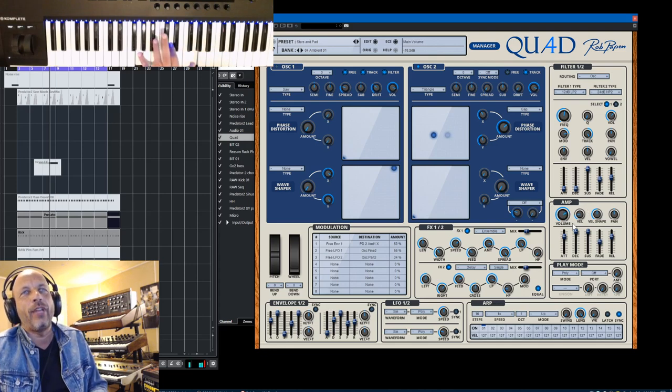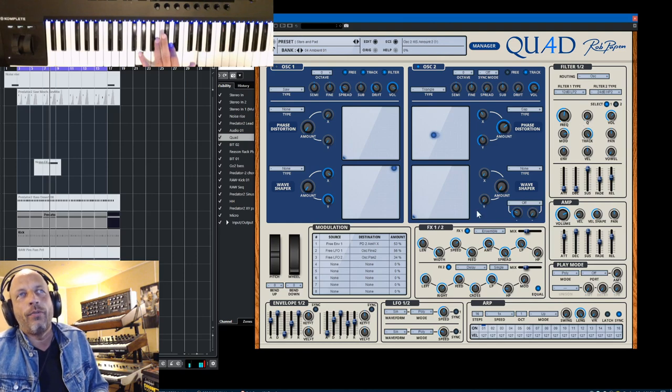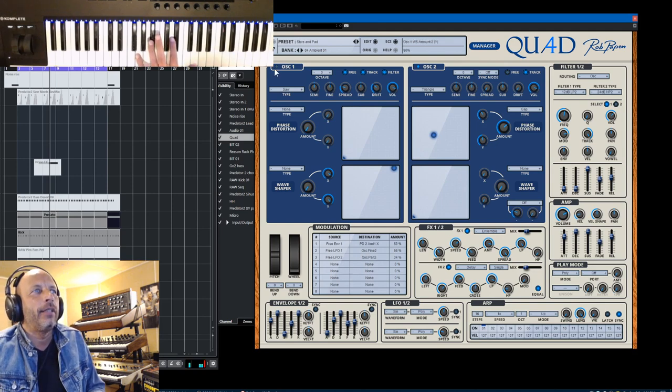And it pans left right, so I can see here that the LFO also controls the panning of oscillator 2, which is an internal panning destination. So, and then combined with oscillator one.